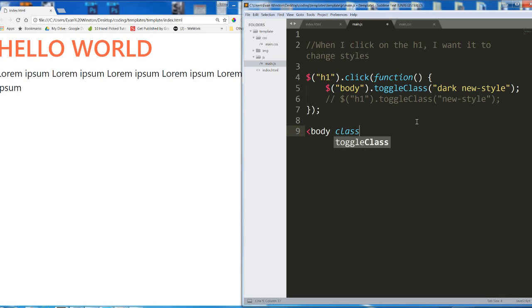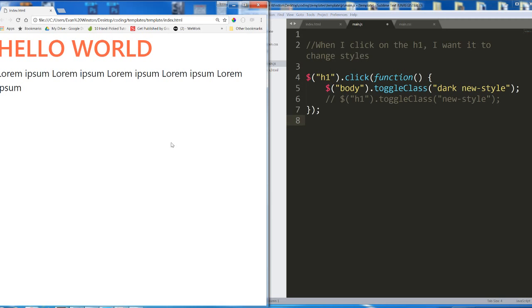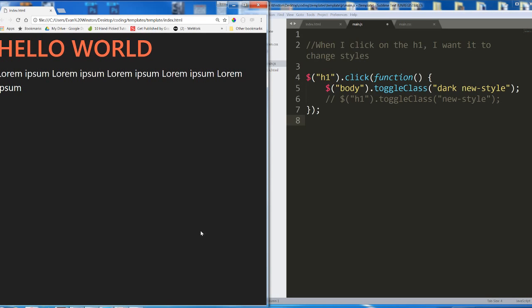body class equals dark. And it's going to say it already has a class of dark, so let's turn that off. And it doesn't have a class of new style, so let's turn that on. And it's effectively, in that way, going to switch the styles between dark and new style, or the classes between dark and new style. So here we have dark.